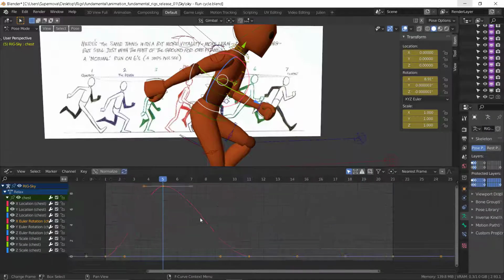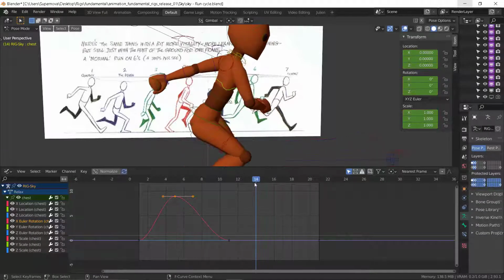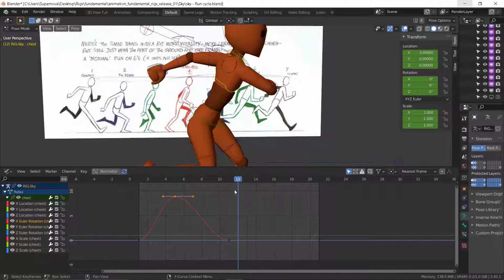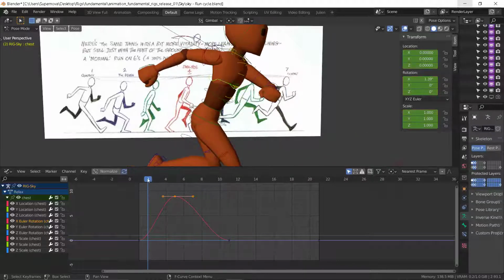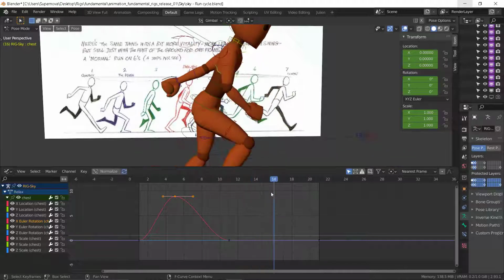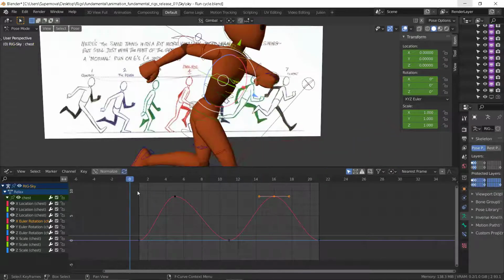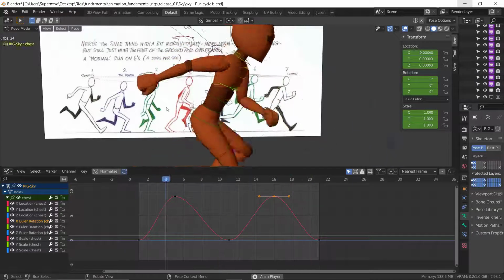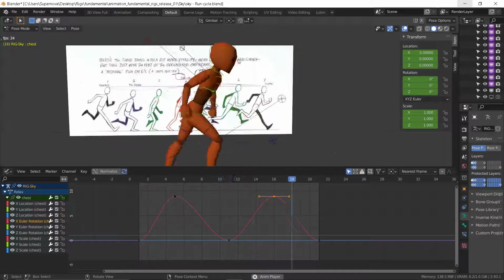So we just copy, then we paste it on 5. Now after this, that's 1, 2, 3, 4, 5. So we can paste it here also, such that the chest is actually rotating down and coming up just like the head is doing.